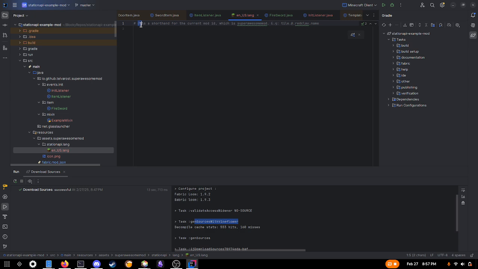Yes, that's a great reminder. So if we want to do, it's probably item, and then this will use your name for your mod ID, which is super awesome mod ID. I could type that in if I wanted to. I could type in super awesome mod, and this would still work. But using the @ will make your typing easier.